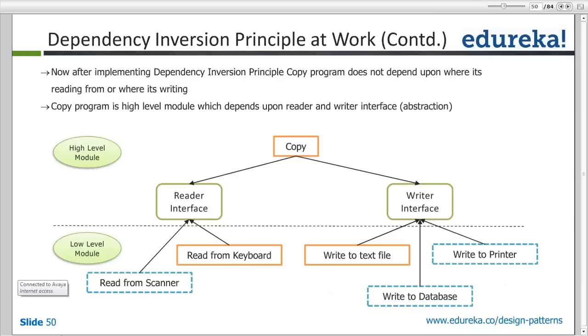What is the other principle? Liskov substitution principle. As long as copy program is going to rely on reader interface, whether the reader interface is reading from keyboard or scanner doesn't matter. The Liskov substitution principle will say that keyboard should actually read some characters or some data. It should not start writing to a disk or something like that. So that's where the other principles will come in.